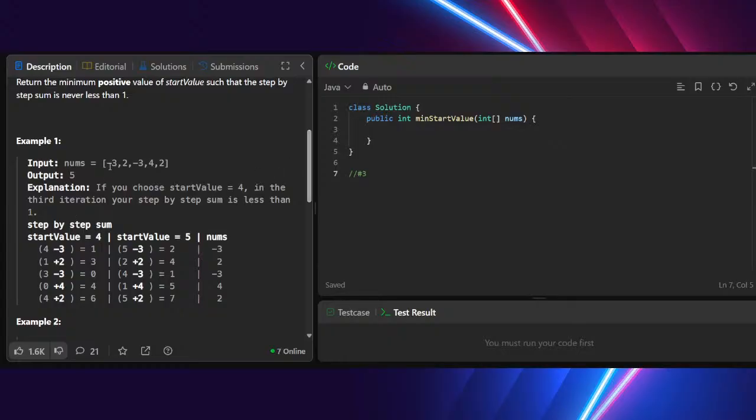I mean, just look at this. You just have to have a cumulative sum, right? So for this example, the cumulative sum is -3. Then the cumulative sum is -3 plus 2, which is -1. Then -1 minus 3 is -4. Then -4 plus 4 is 0. And then 0 plus 2 is 2, right? So the smallest value of the cumulative sum is -4, and you would want it to be 1.